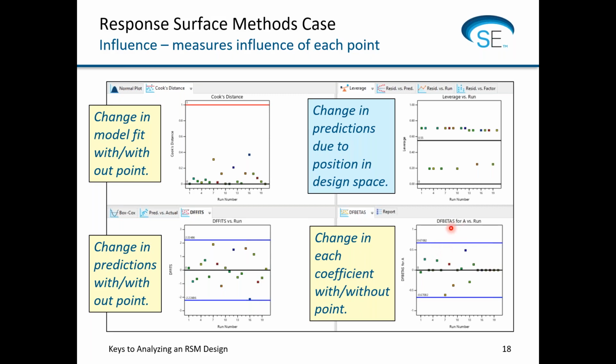So actually, look, this is a DF betas for factor A. There's a little pull down arrow here that you can change. You would change it to coefficient A, B, C, etc., all the way through. So this is actually about 10 different graphs in here. And then leverage is actually the change in predictions due to a point's position in the design space. So leverage is a little bit special case. It's a design measure, whereas all the rest of them are data measures.